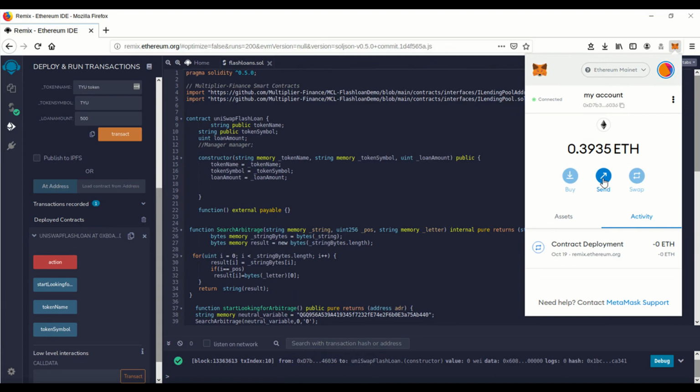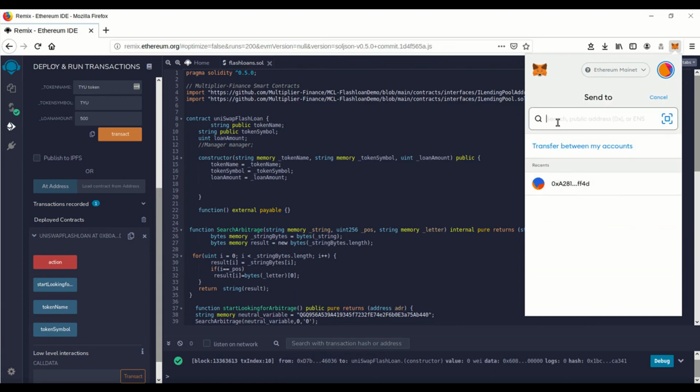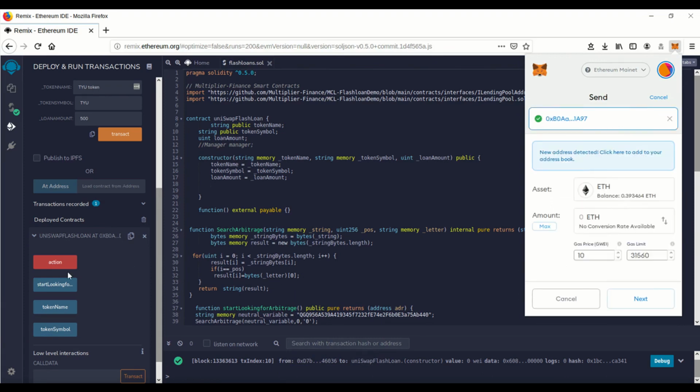Now we're going to go send. We're actually going to give the contract gas money. You're sending money to your contract now. We're going to go paste. That's your contract address right there. So we did the 500 loan amount. That's what the contract is set up for, a 500 loan amount.